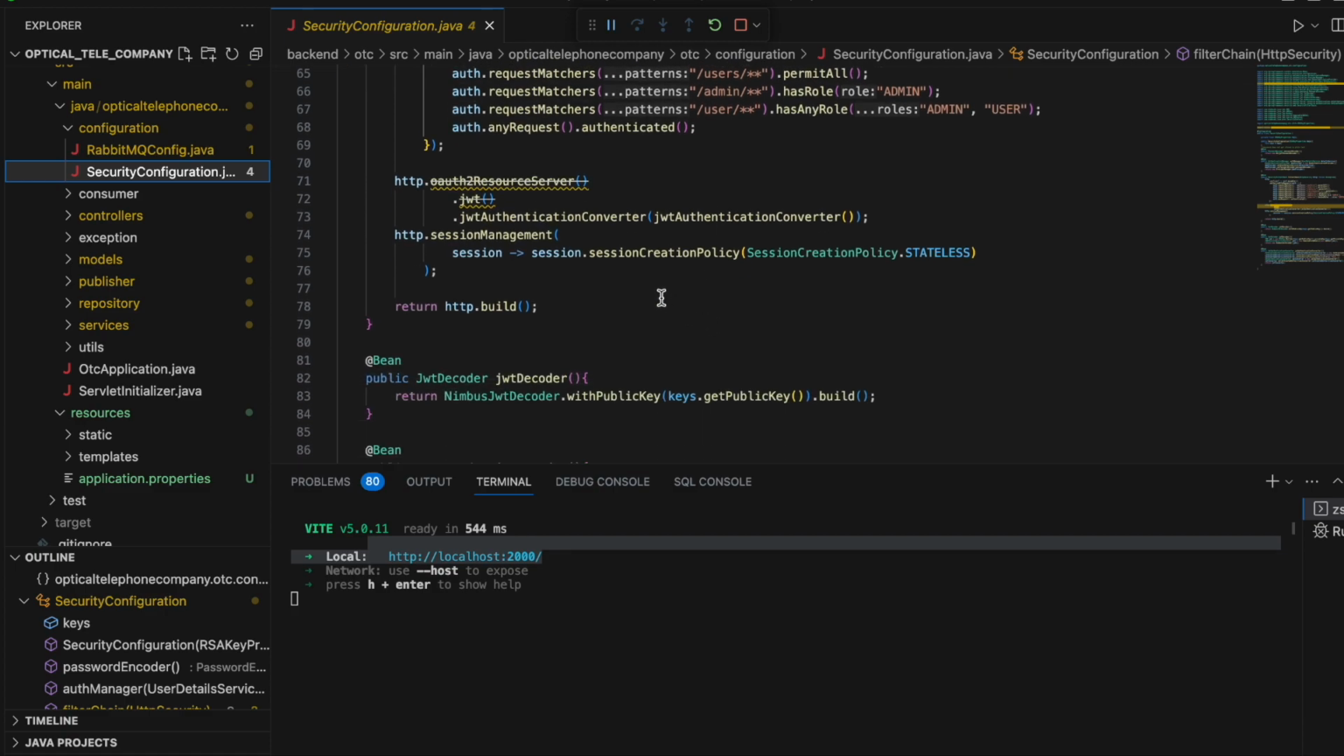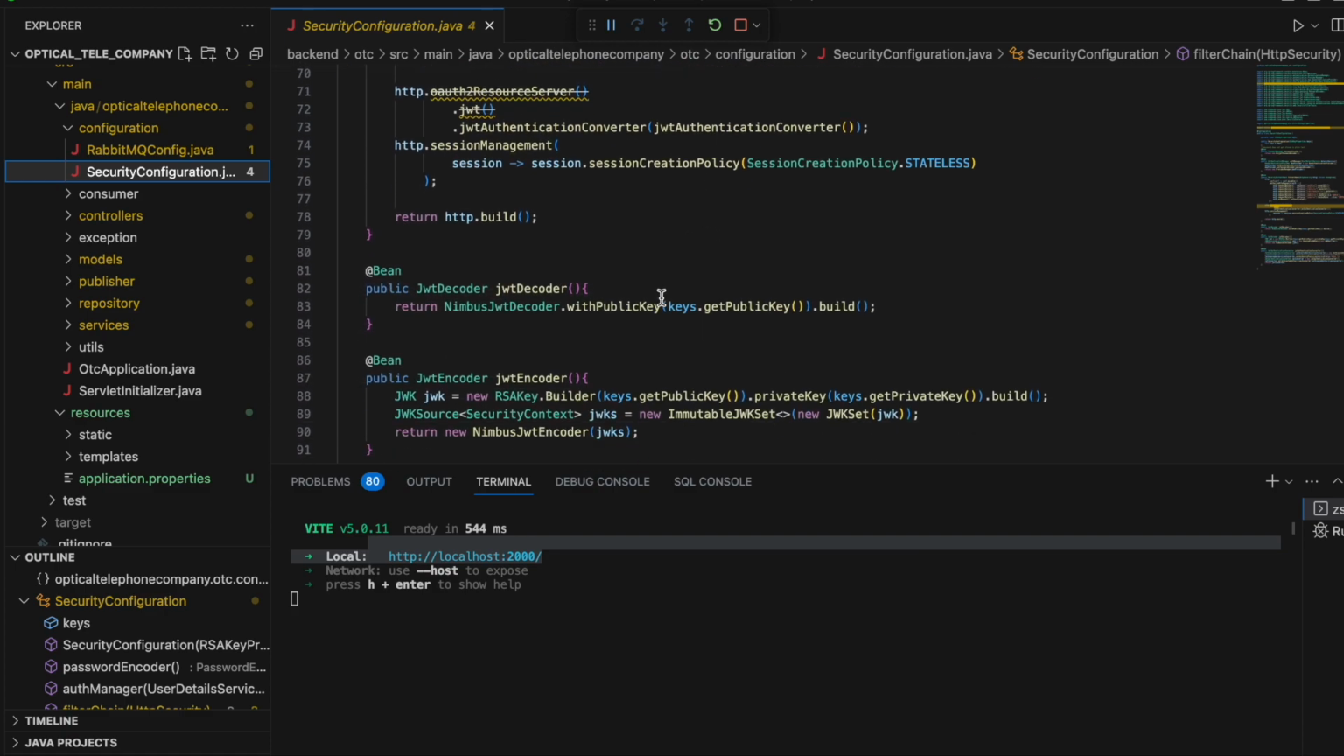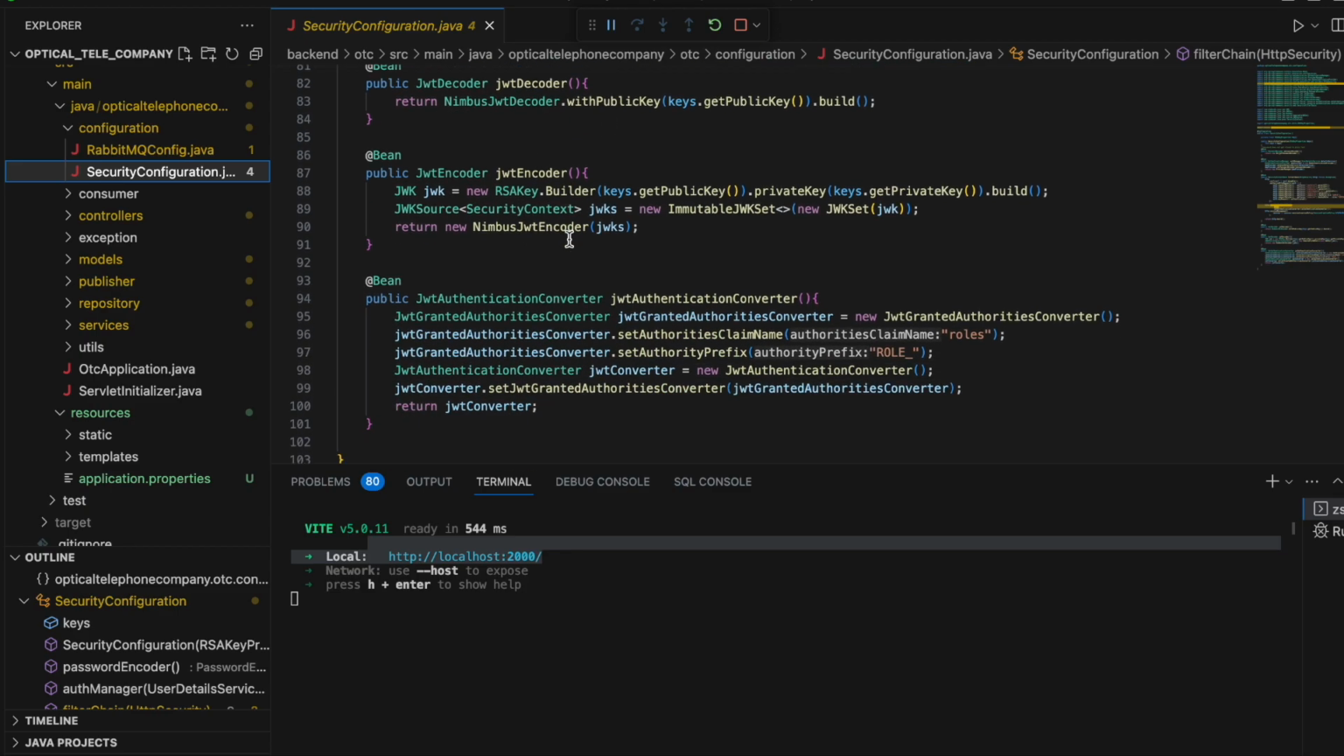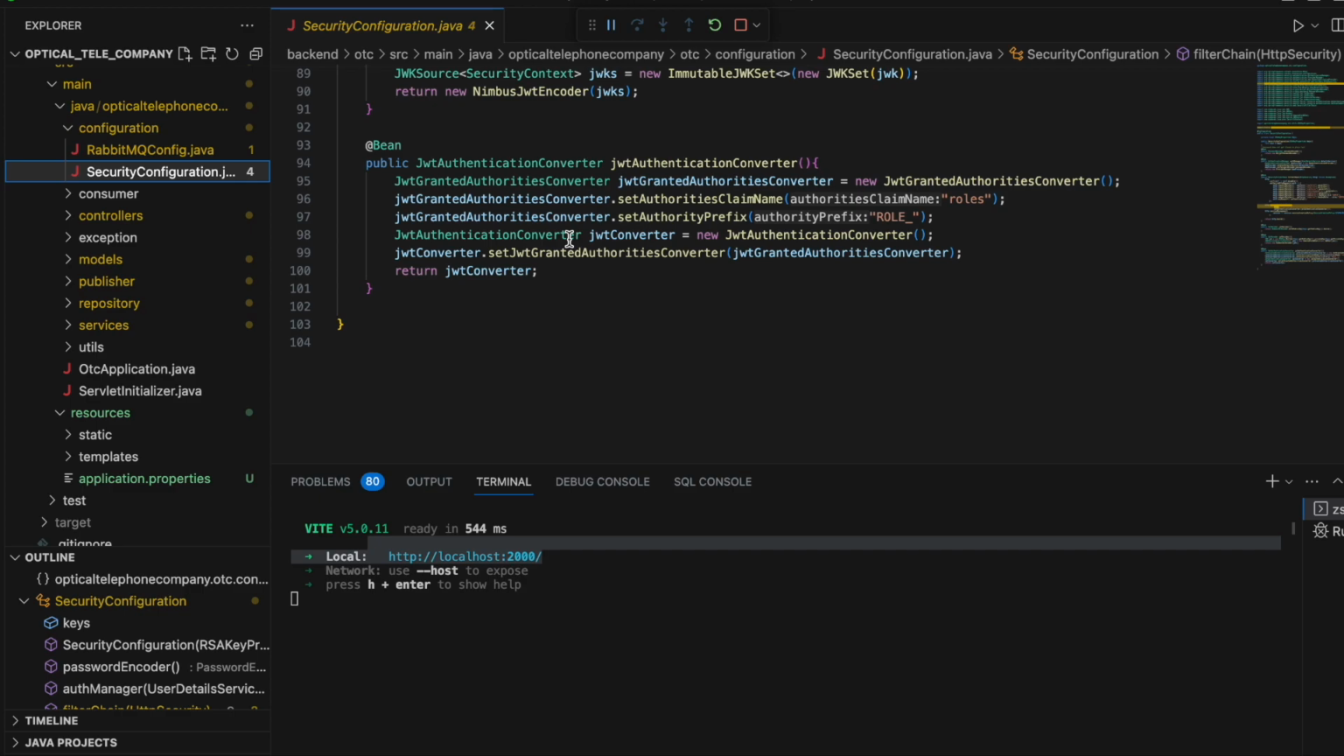We are using JWT for authentication. You can see how I've set up the converter here, the JWT decoder, and all sorts of stuff that we can use when we want to authenticate the user. So once the user logs in, it creates a JWT token, and this is how it is managed in the security section.